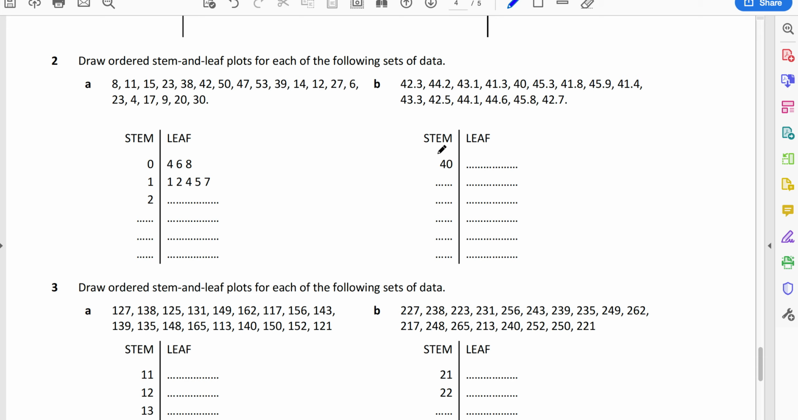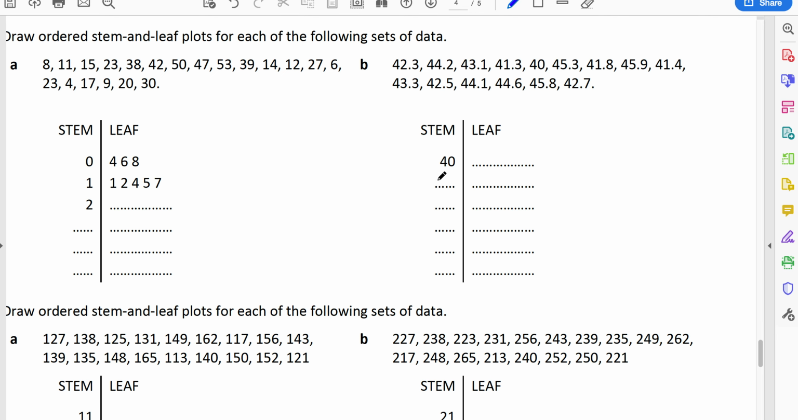So all you'll need to do is make sure you put your leaf in. I can help you with that now. We'll go from 40 to 41 and then to 42 because we need all of these leaves. And 44, and we've even got up into 45. I can see 45.9 over here. So that hopefully will get you started with that one, and then your leaves will be your final digits. Do make sure you put a key for each of these as well.